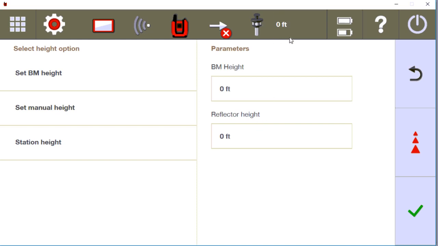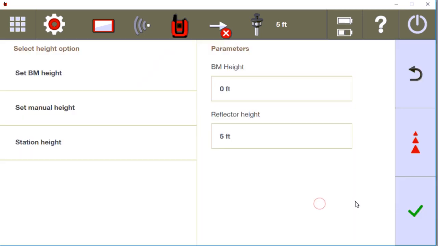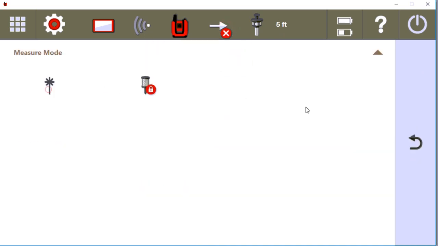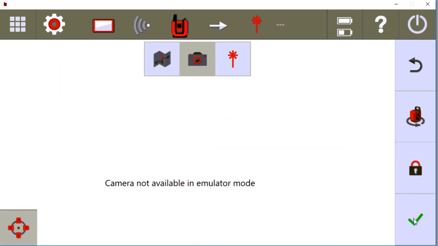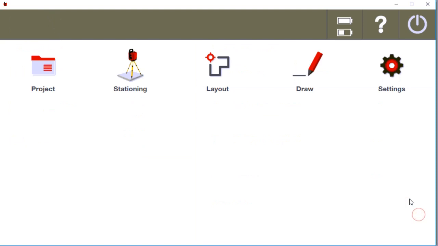You can always change the reflector height here, right? So I can always type in however high my rod is. You see how it changed, or I can do it right here as well. But this window, when you have a prism open, is always going to be there for you to change and adjust if you're working with heights on your job site. But because I'm in emulator mode, I'm using a laser, and I'm already happy with my stationing as it was here. So if you're happy with all this, you say check, and now you're stationed.